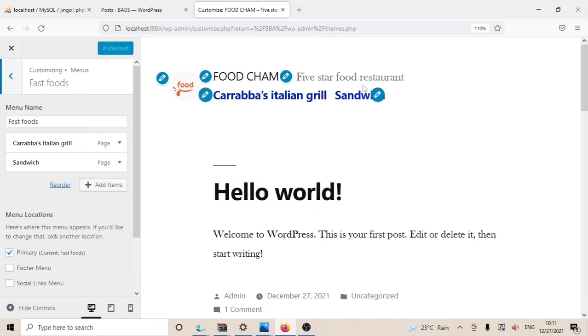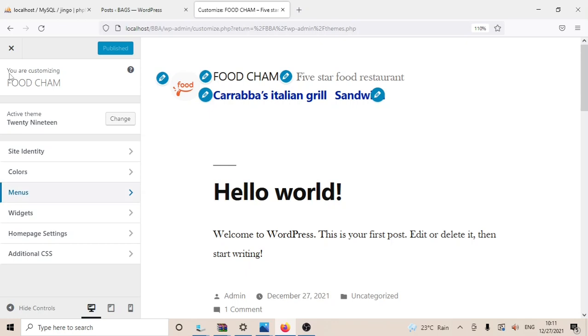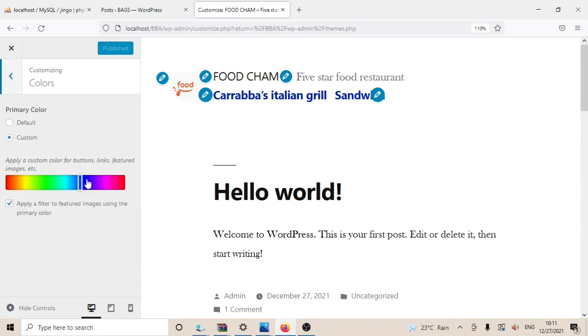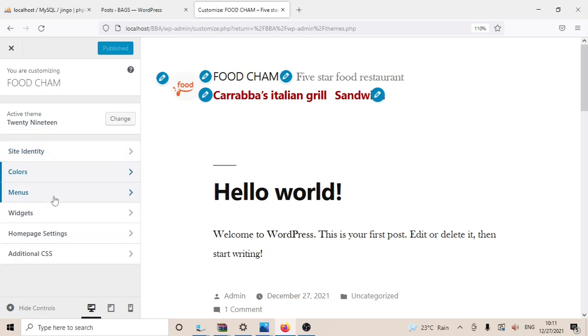So this is where my color went, the bluish color. So I can go back and show you how, when I'm changing the color, you can see how they are changing. Oh, I think red suits it best. Let's go with red. So after doing that, menus are done.